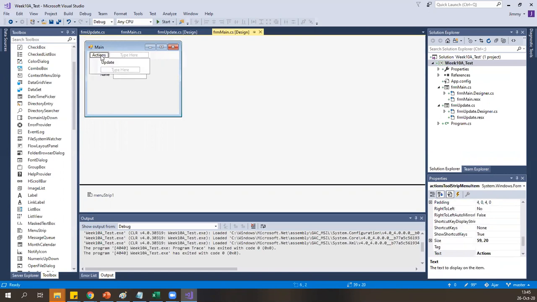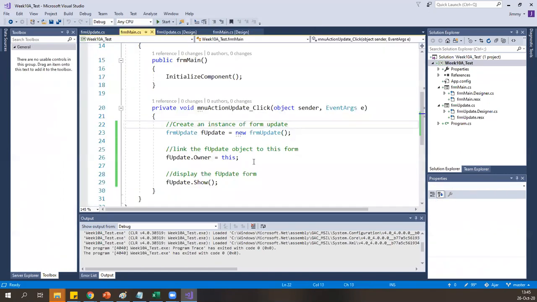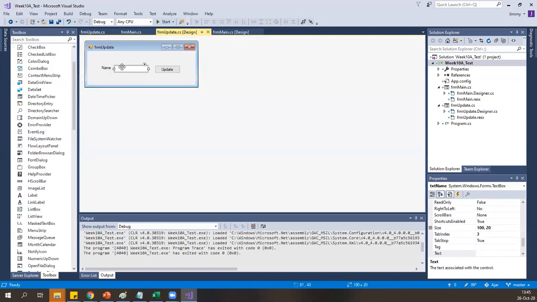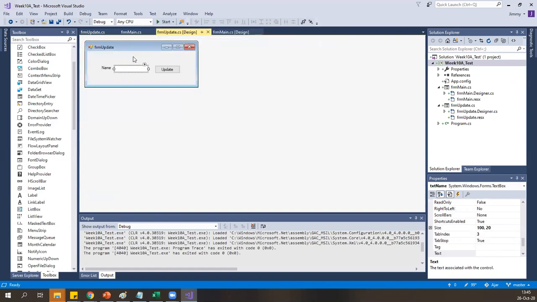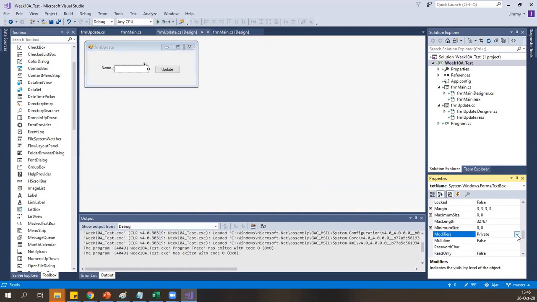Okay, what does it mean? I want to be able to access the value of this object from another form, yeah, from the main form. Okay, it means I need to put this text box modifier into public. Change this one to public.